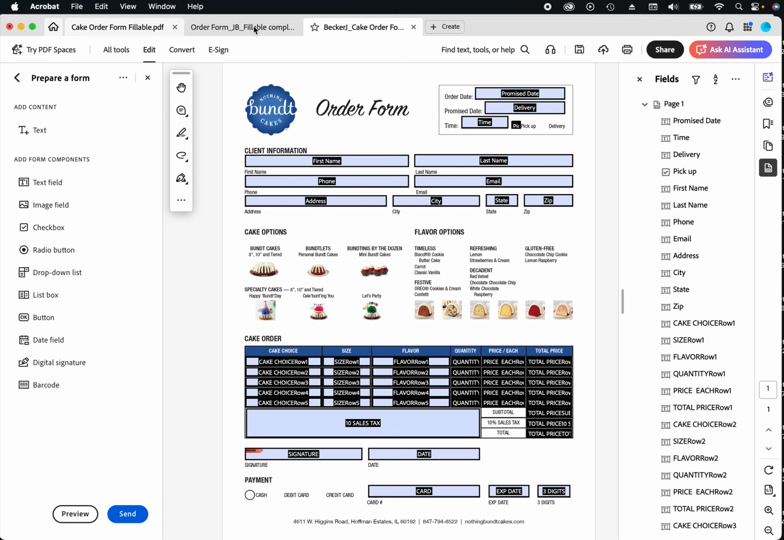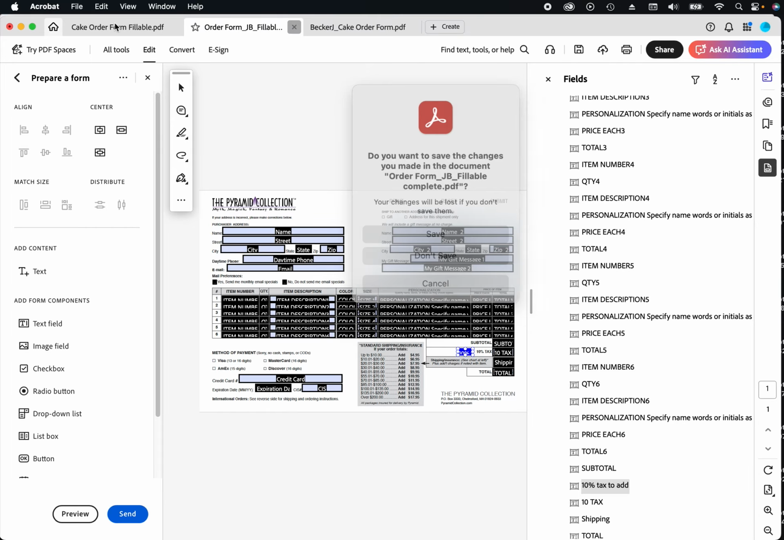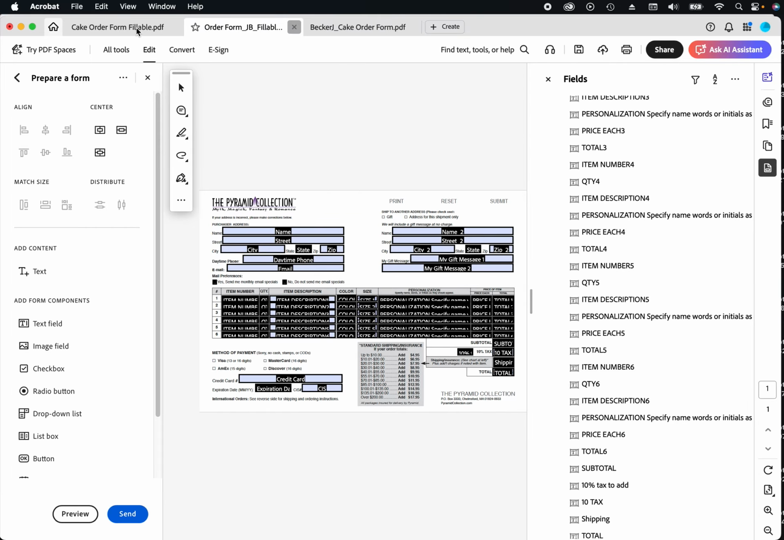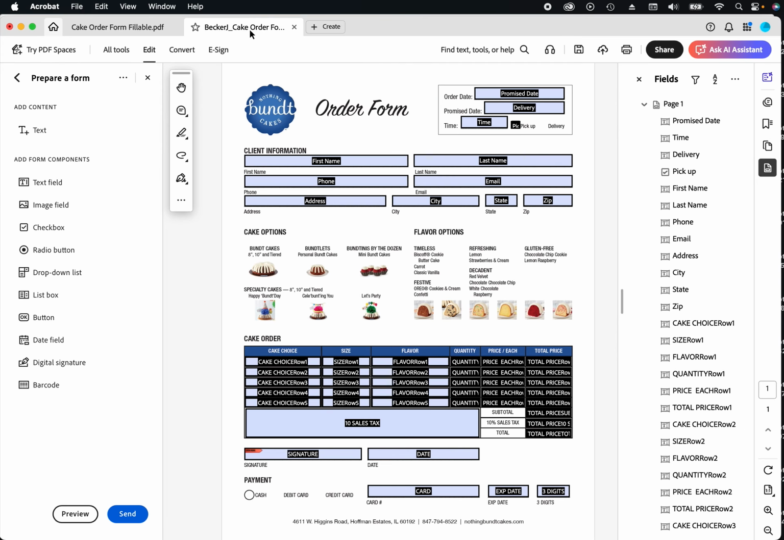And I can see that I've got a few open. Let's go see which one I can get rid of. That's the very complicated one I was working on. Don't save. This is the one I've got so far. Okay, and this is my new one, Becker order form. And we're just going to zoom in here and see what's working and what's not.